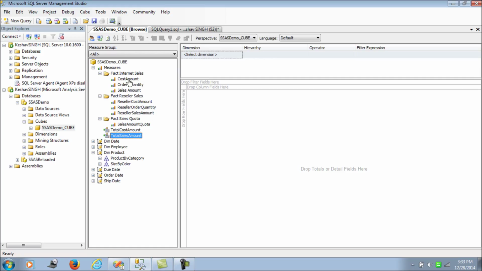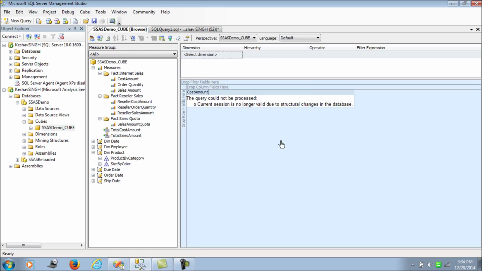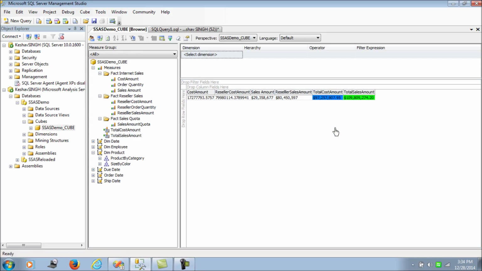Let's see the details. We pull out the cost amount, reseller cost amount, sales amount, reseller sales amount, total cost, and total sales. As you can see, in the formatting the size of the numbers is slightly bigger, and there is also a background color indicating the cost versus the sales amount. So those are the calculated measures that we have added so far.